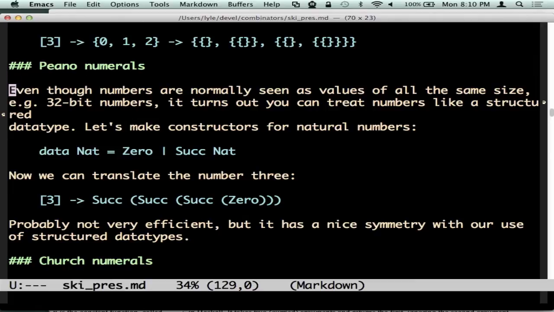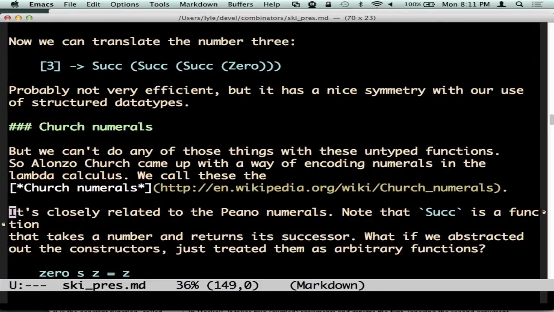So in Haskell, we define a structured data type like this. We have a data declaration, and we say our number is either 0 or the successor of another number, so Nat being natural number. So 1 is the successor of 0, 2 is the successor of the successor of 0, and so on. So 3 looks like that: Suck, Suck, Suck, 0. So those will come in handy in a bit.